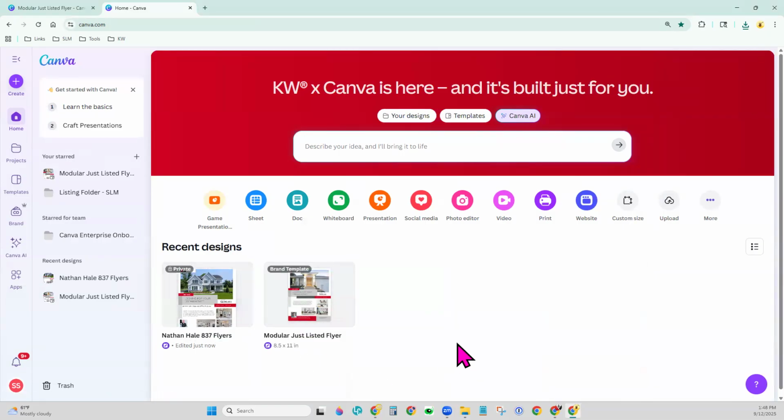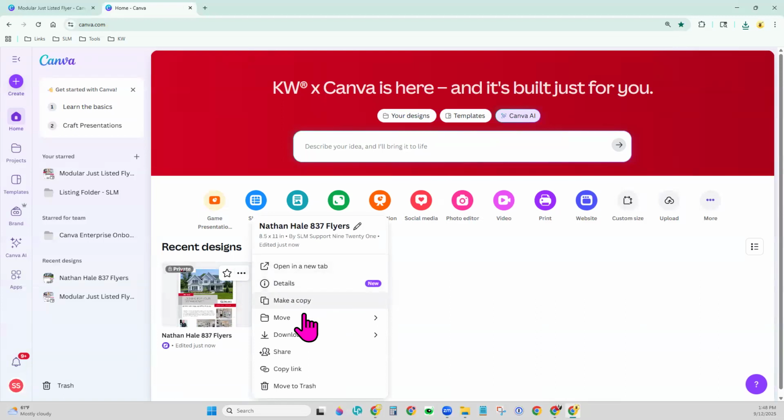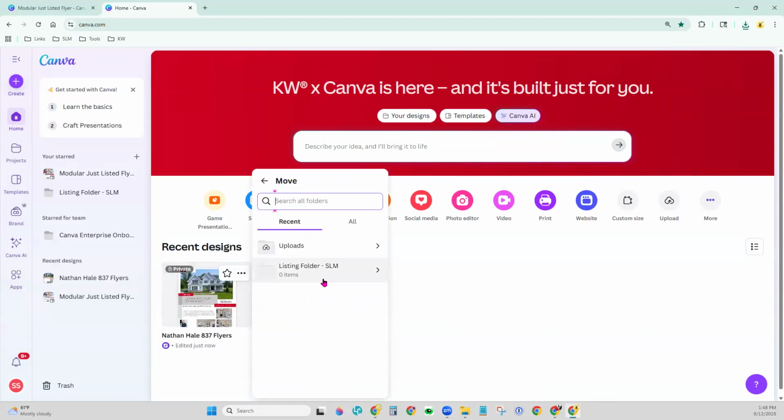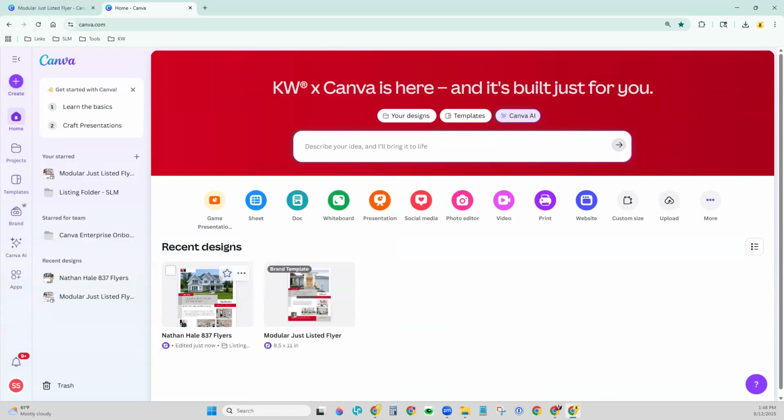And at any given point, guys, remember the folder that we made? You can come right here, click the three dots on that flyer you just made, choose move, and move it right into the folder that you created. Especially if you had already shared that particular folder with your teammates, now they'll have access to any template that you actually put into that folder as well.